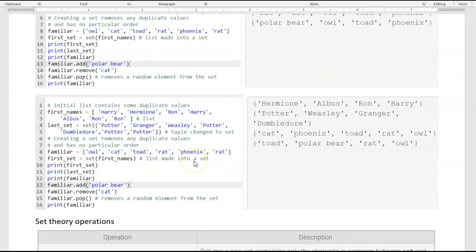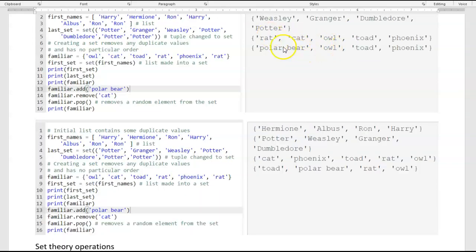The pop one down here will remove. I removed cats, so it removed cats from both of these. So this has no cats in it. This has no cats in it. But the pop removes a random element from the set. So polar bear, owl, toad, and phoenix are in what happened the first time I ran this. The second time I ran it was toad, polar bear, rat, and owl. So you can see this one is missing the rat, and this one is missing the phoenix. So they're not going to be unique when you pop an element out of a set.